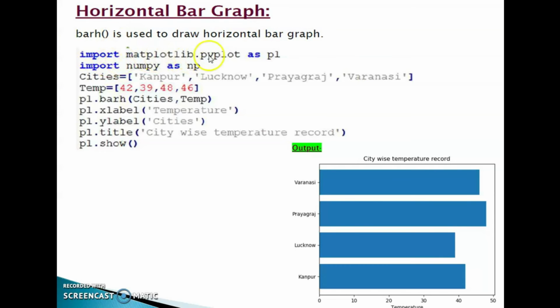import matplotlib.pyplot as pl, import numpy as np. cities is equal to Kanpur, Lucknow, Prayagraj, Varanasi. temp is equal to 42, 39, 48, 46. pl.barh(cities, temp). xlabel temperature, ylabel cities, title city wise temperature record, pl.show.